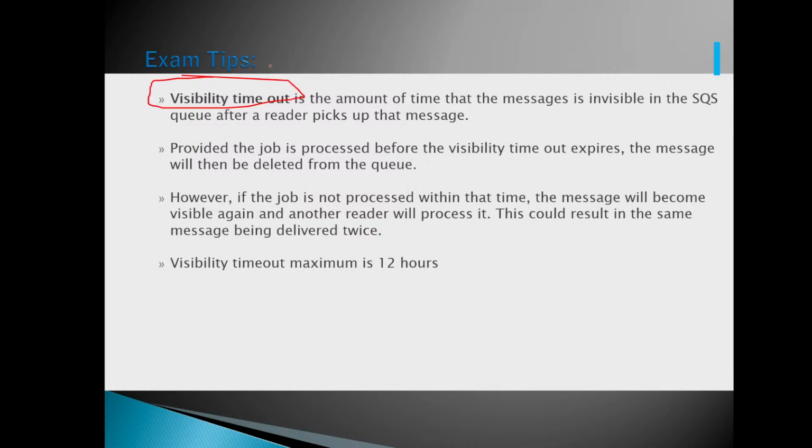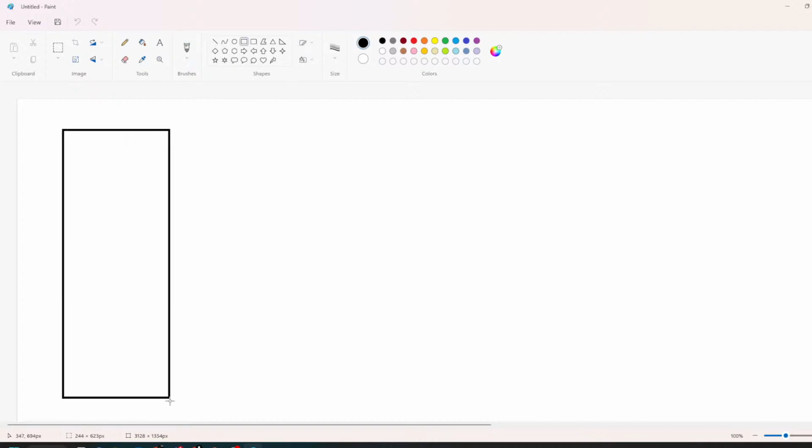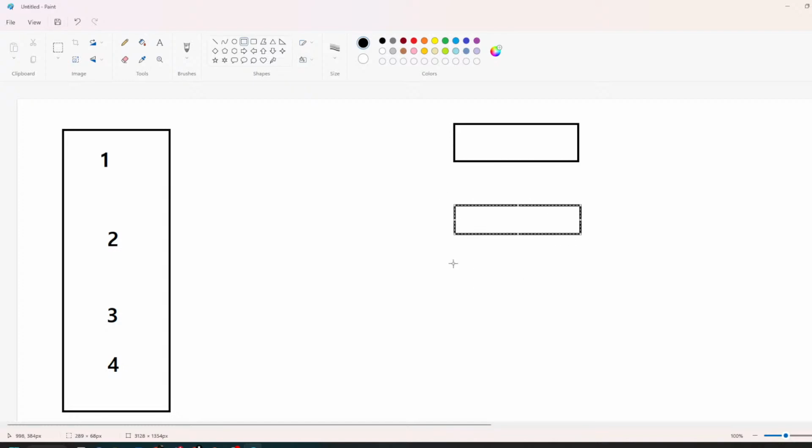Now the next topic is visibility timeout. This is an important part: how SQS works in the real world. Let's say you have a queue, and in the queue, let me open Paint. This is the queue. Here you have message number one, message number two, message number three, message number four. You have three EC2 machines running: EC2 machine number one, two, and three. And let's say one more message, five.